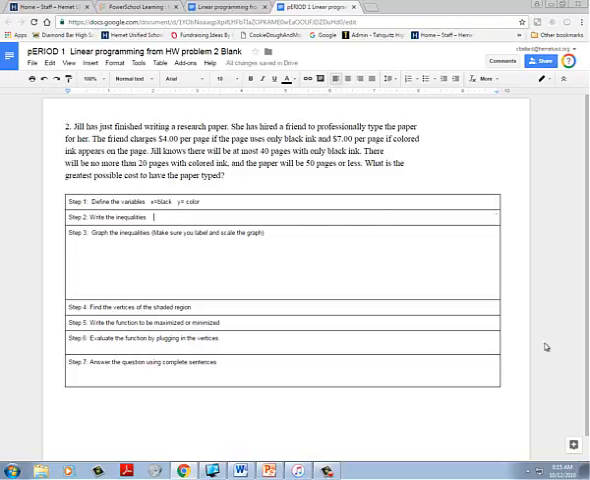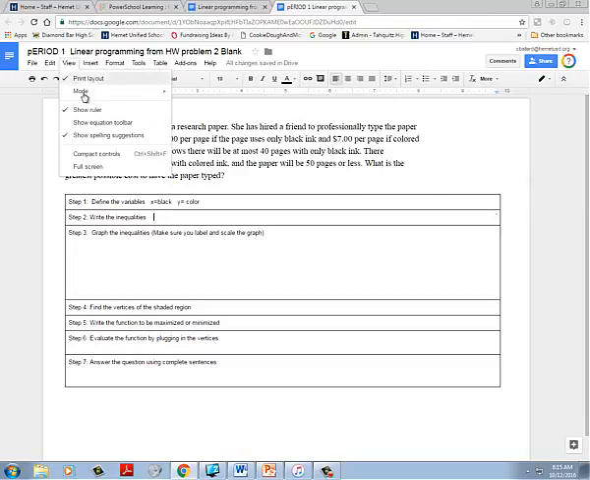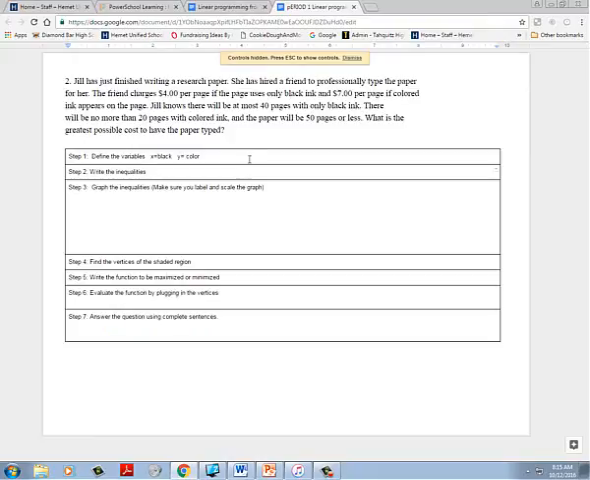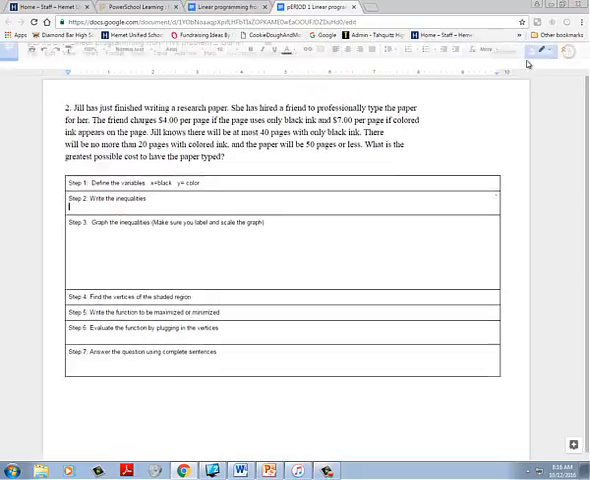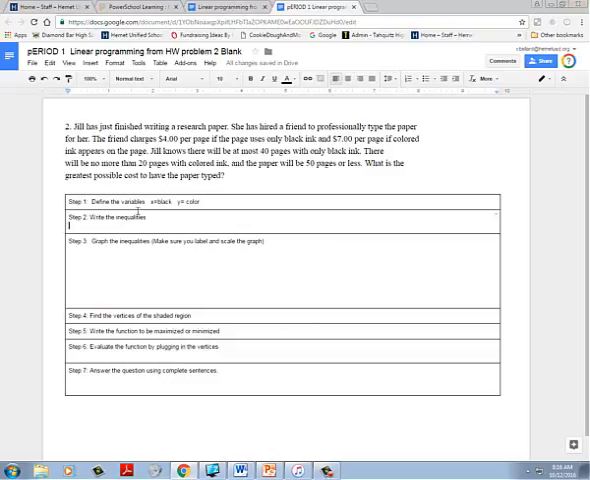Let me see if I can get my view bigger. Let's see, does it let me view it bigger? View. Editing, show ruler, full screen. No, that didn't really help. All right. Sorry, I couldn't get it any bigger. All right, dismiss. Now I want out of that full screen mode. I wonder if I can escape out of it. There we go. Okay, so the next thing we need to do is write the inequalities.